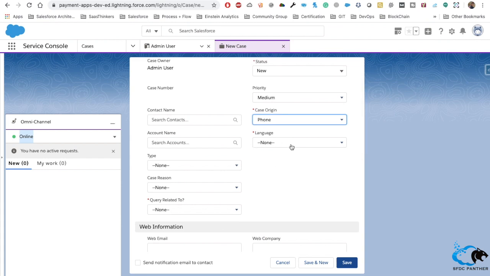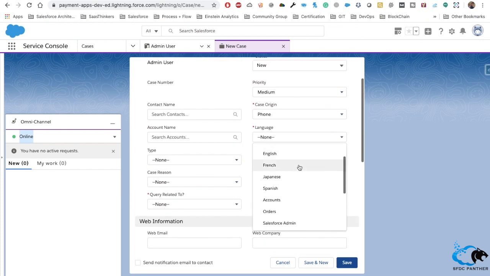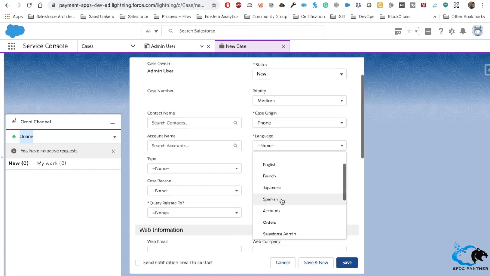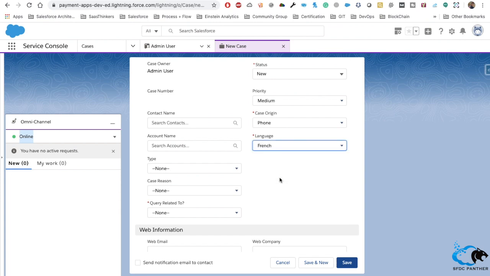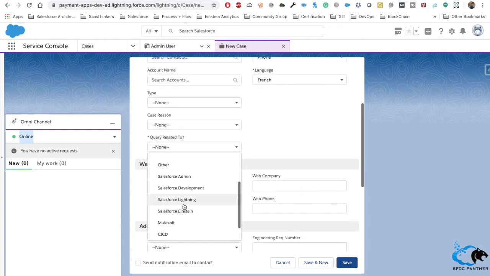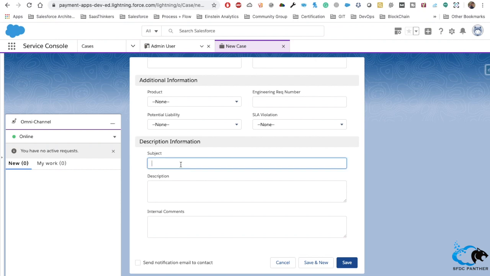Now you can see here for the language, we need to select any of the available languages. What we are going to do is select the language that we added as a skill to our service resource. We added French, so I'm going to select French. For query related to, I'm going to select something like Salesforce Einstein, and then I'll just say here: test skill based routing.